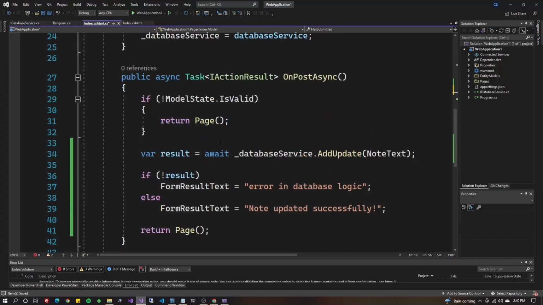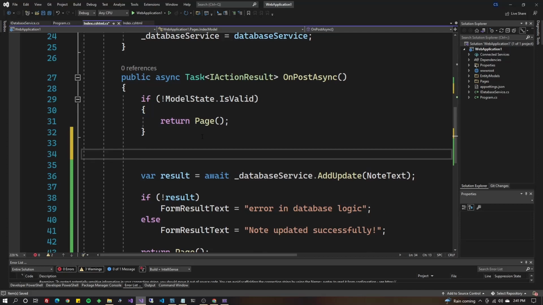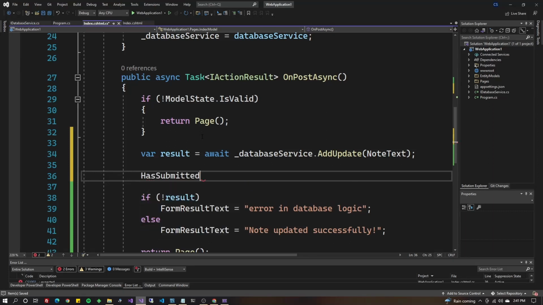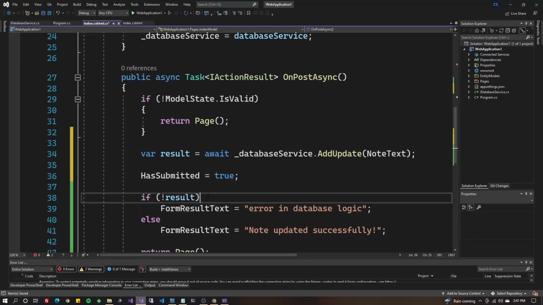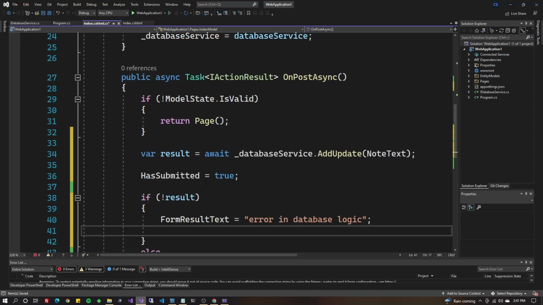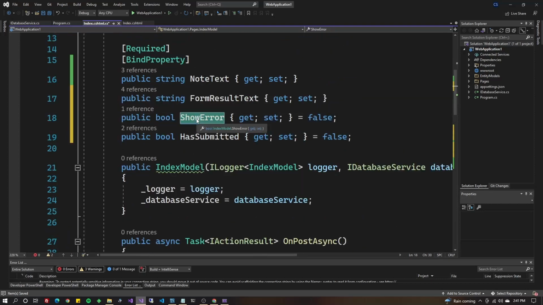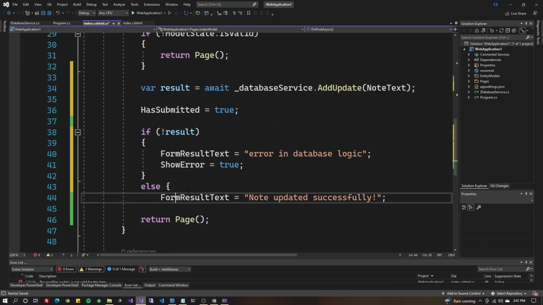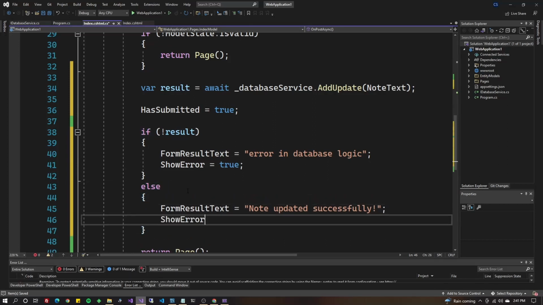All right, so we've got to set these two. So down here, if the form successfully posted either way, then we're going to want to say that it's submitted. So we could say HasSubmitted equal to true. And we have multiple statements here, so we'll do curly braces. And we could say ShowError is going to be true. Otherwise, multiple statements again, ShowError is going to be false. Save everything, and we'll run it.